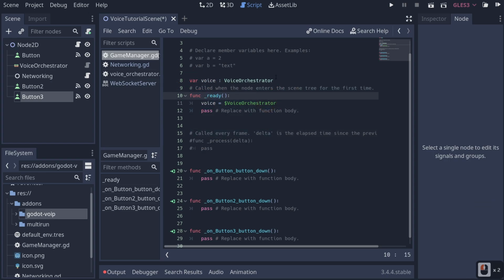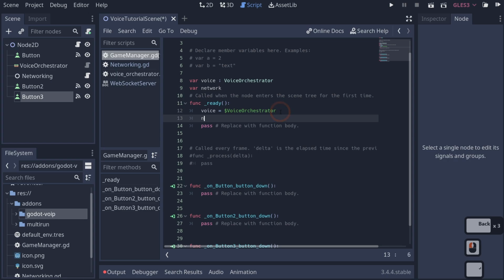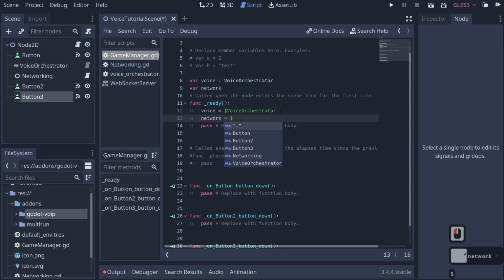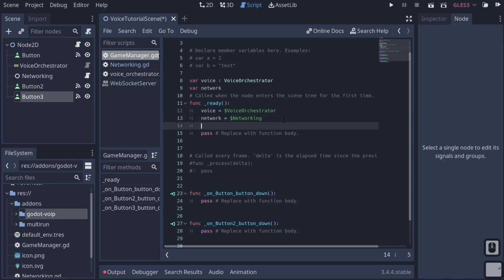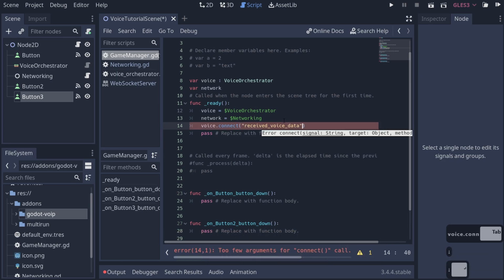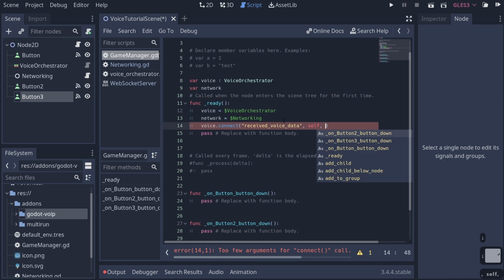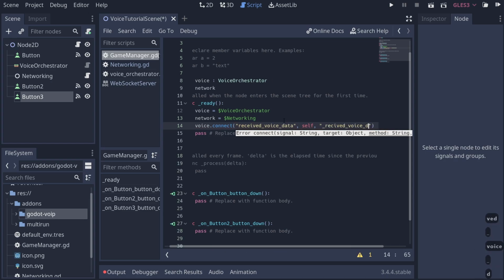And now we also need a link to our network. So we'll say var network, and we'll come down here and say network is equal to $networking, just like that. And now we need to connect a few signals. So there's a few signals that this voice orchestrator has that's really important. So the first one is received voice data and the other one is sent voice data. So we'll say voice.connect, and you'll see that we have a nice list here. We'll say received voice data, comma, self, comma, and we'll just pass in a function that we don't have built yet, and that's going to be underscore received underscore voice underscore data.